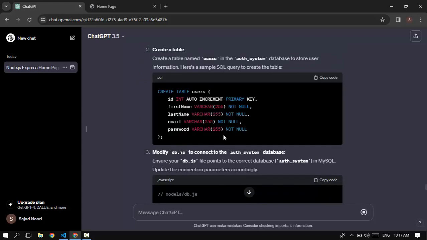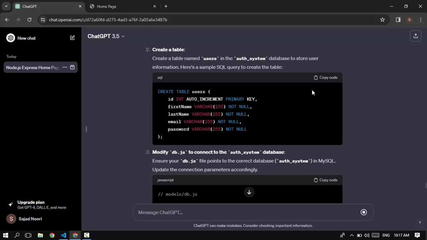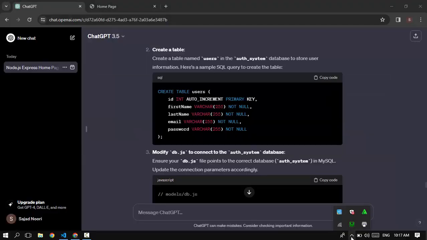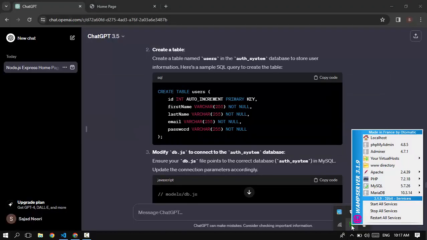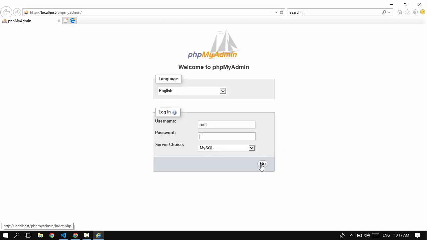So, firstly, we're gonna go and start WAMP in our code, because we need to type this in MySQL. So I have WAMP on my computer, and if you have that, it's good. If you haven't, go and download it.